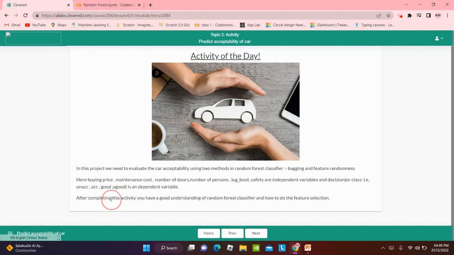After completing this activity, we will have a good understanding of random forest classifier and how to do the feature selection. So open your Jupyter notebook or your Google Colab notebook, and we're going to get started.